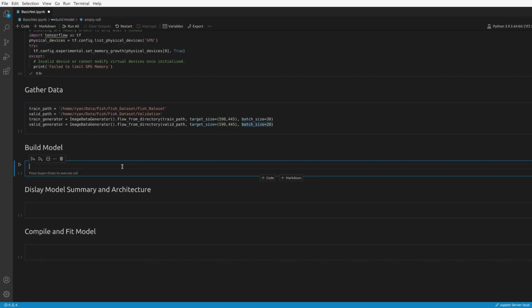Now we are going to build our model. So the first thing we need to do is set input layer equals input using that input class. And we're going to set shape equal to 590 by 445 by 3. So in this case, we do have to declare the color dimension, often called the channel, of our images. They're 590, 445, and R, G, and B.